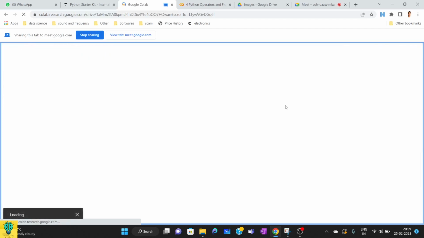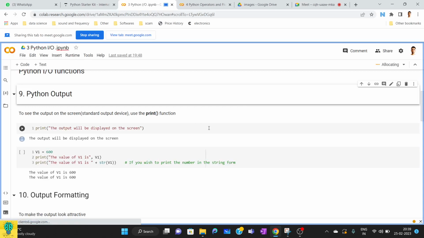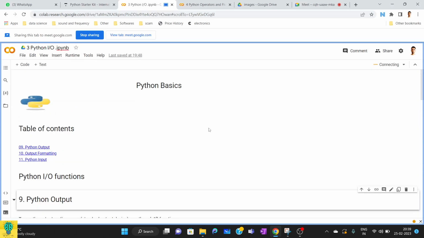Okay, so up to now we had done a few topics, and I hope you have all revised those things. Today we'll be doing three things, and that is very simple: output, formatting, and input.